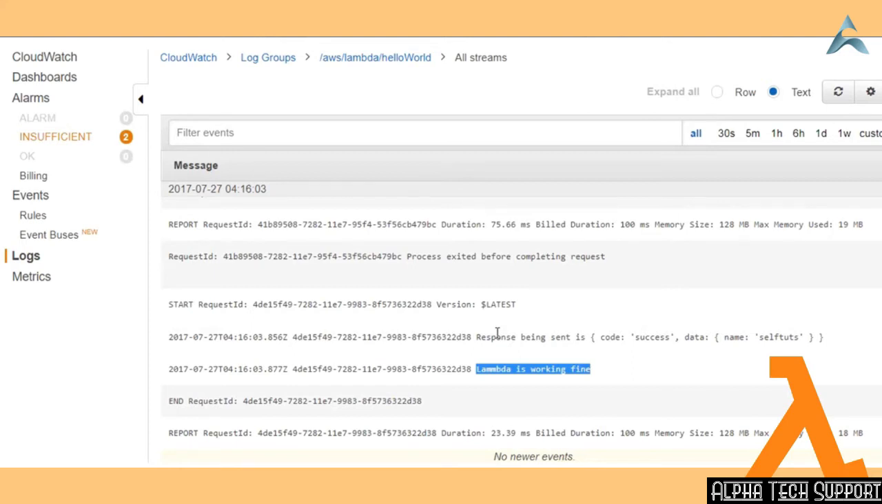The interface for AWS may differ from time to time, but the overall concept would remain the same. The CloudWatch, the Lambda function, the options and the tools will not change, although they could be upgraded.